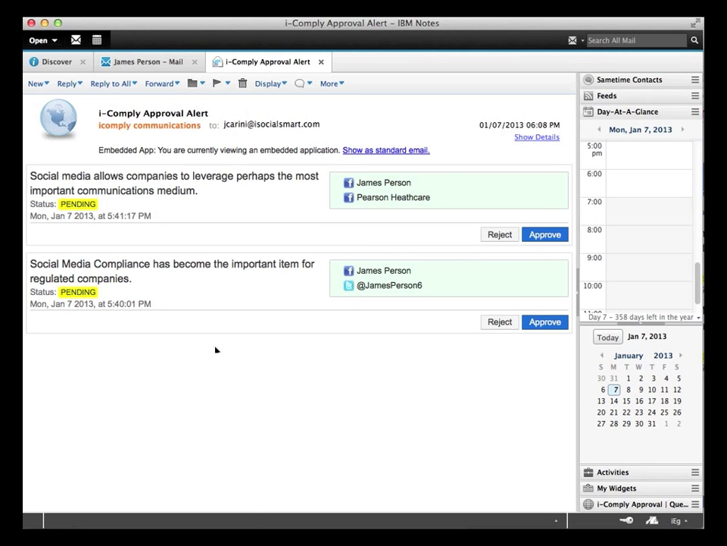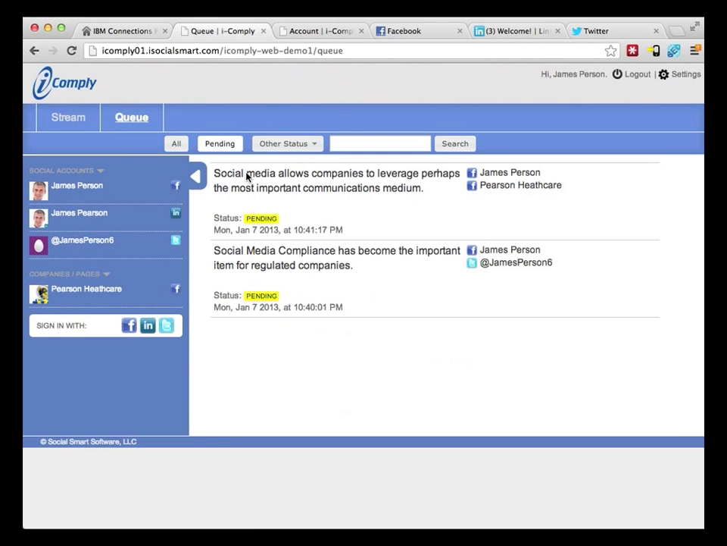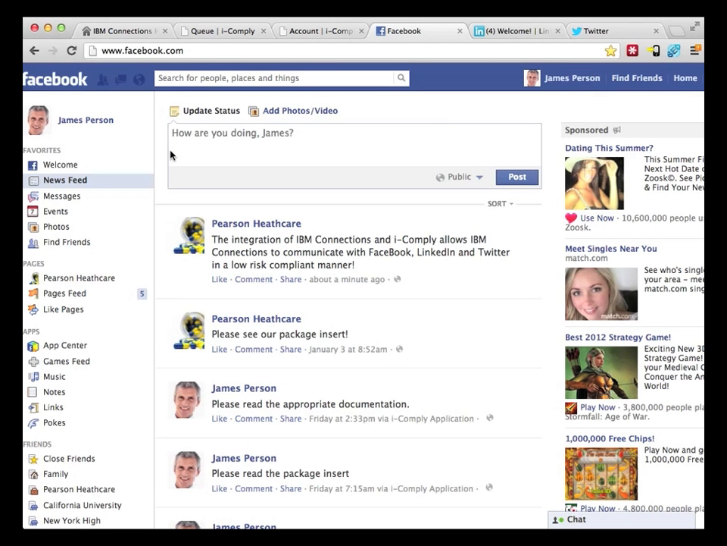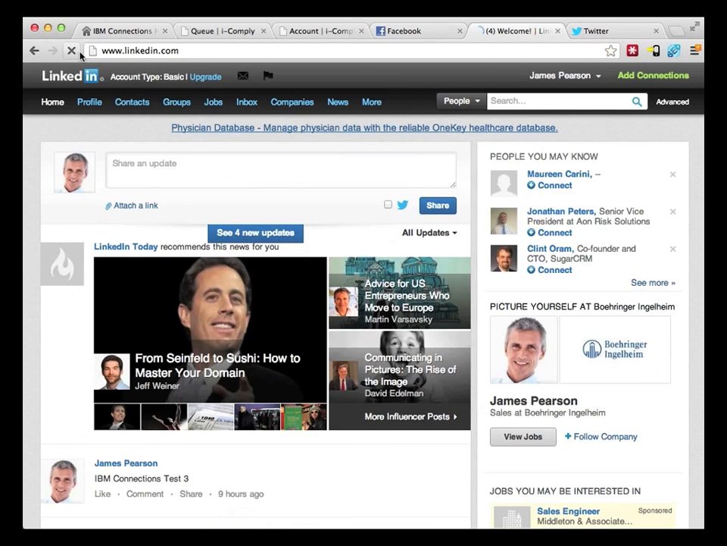Okay, so let's go back to the browser, and we'll actually check them out in the social network. So here is the queue in iComply, and you can see that post is gone, so it was approved. Now let's actually go to Facebook, and you'll see here on the corporate page and on James Person's regular page, the post from Connections is actually here in Facebook. So start out in Connections, now it's here in Facebook. That was really the whole point.